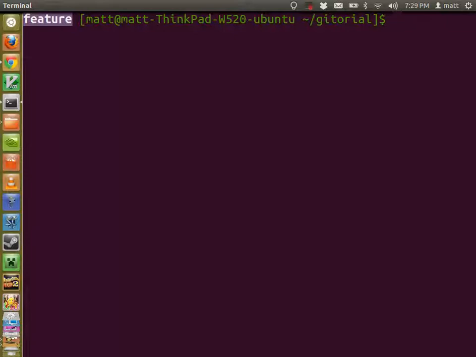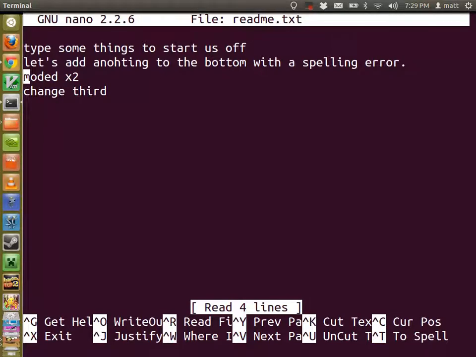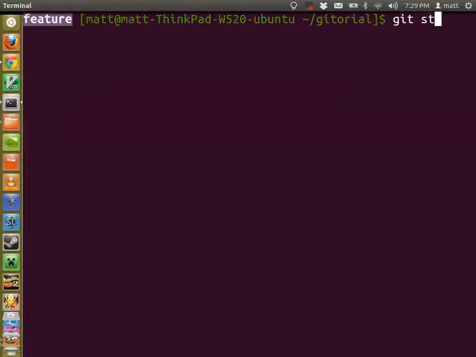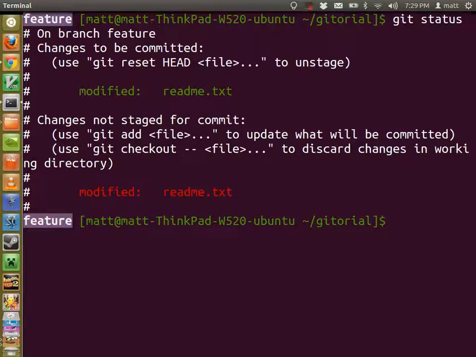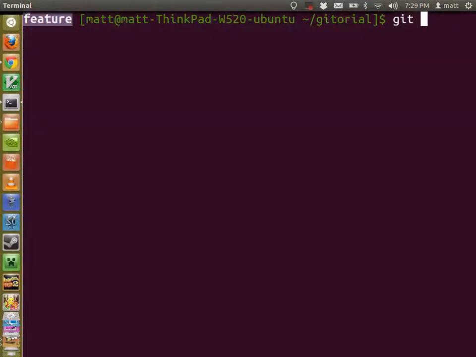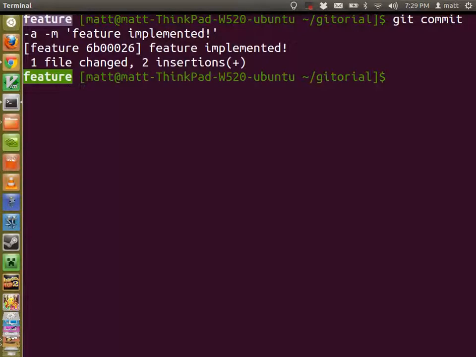So now we're on our feature branch, and we're going to make a change to our README file again. We're going to call this feature added. Cool, awesome. And I'm going to show you a quick way of doing this. So usually you have to add and then commit, but if you're very confident, you can just throw an a in there, and it will first add everything and then commit it with a message. So feature implemented. Awesome.